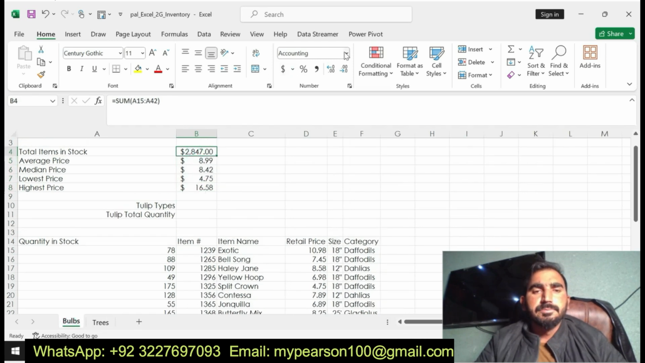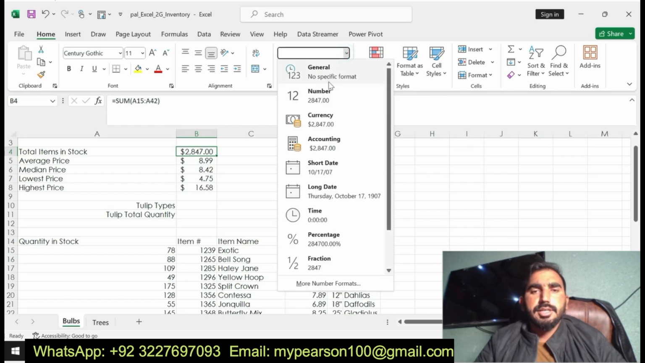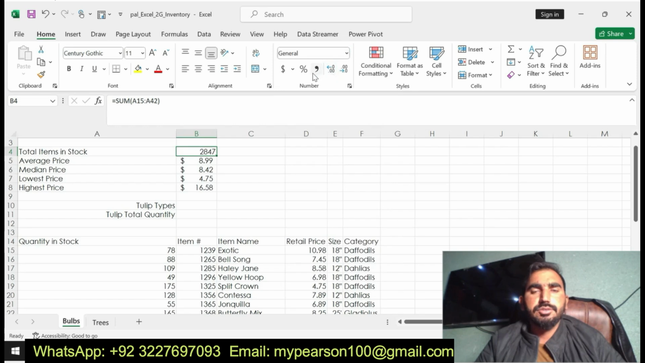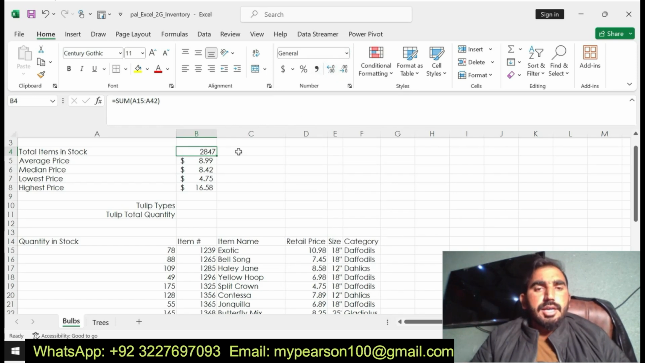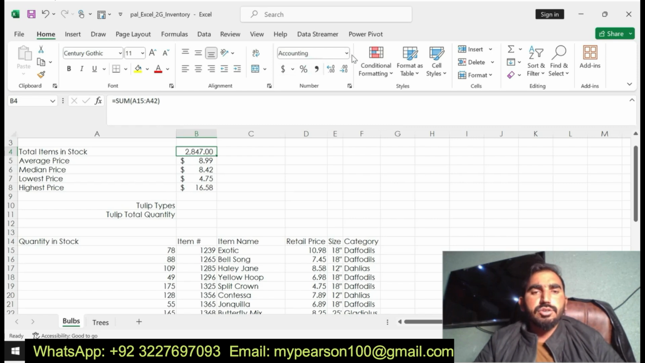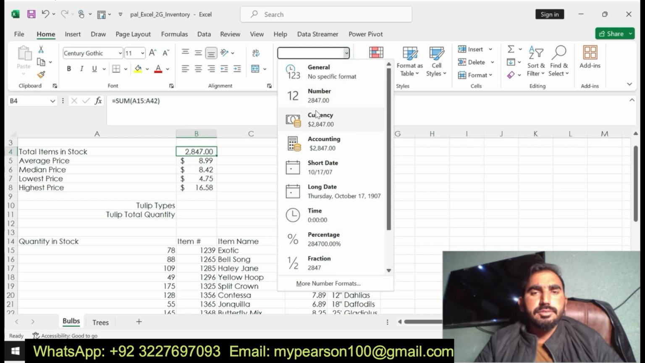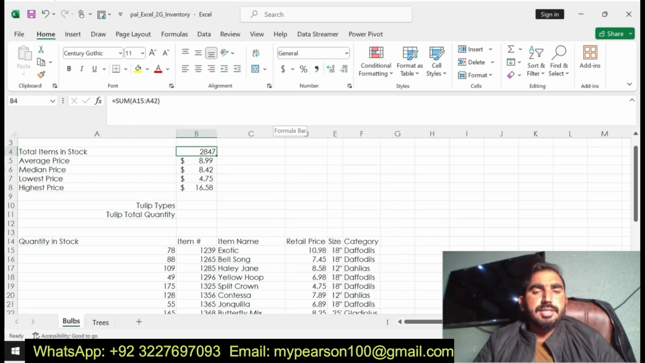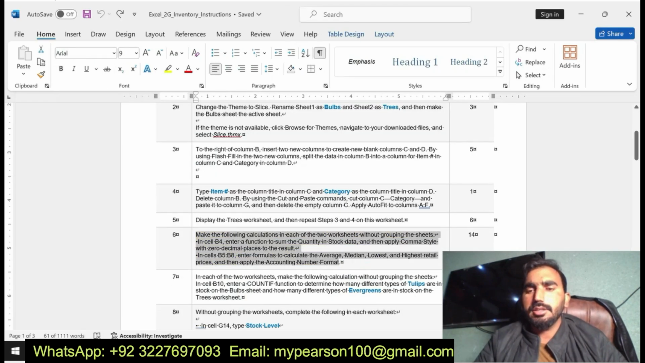You can see here decrease decimal to 0 decimal, here is increase decimal, and here is our journal. You can see here I have done the general format for the total items by using the comma style with 0 decimal. For the average, median, lowest and highest, I applied the accounting number format.